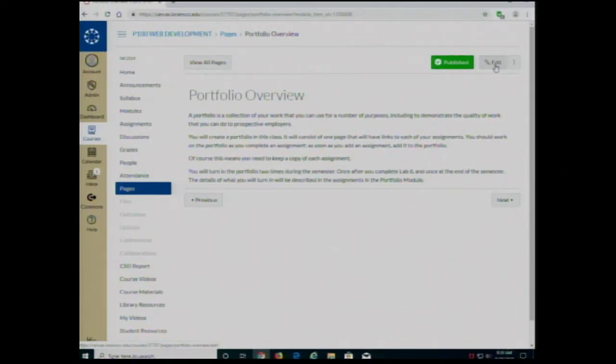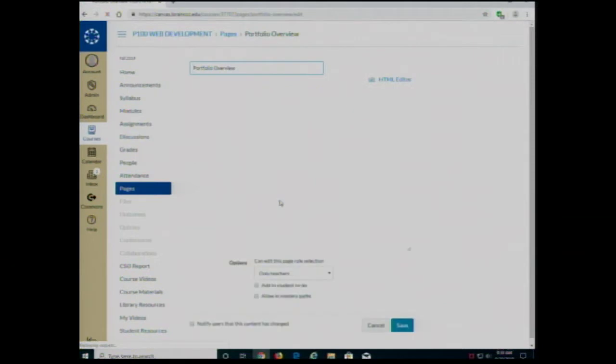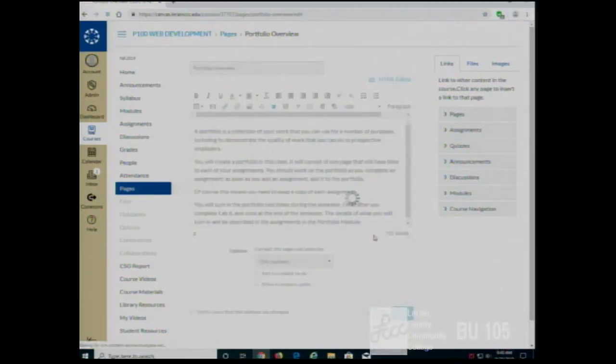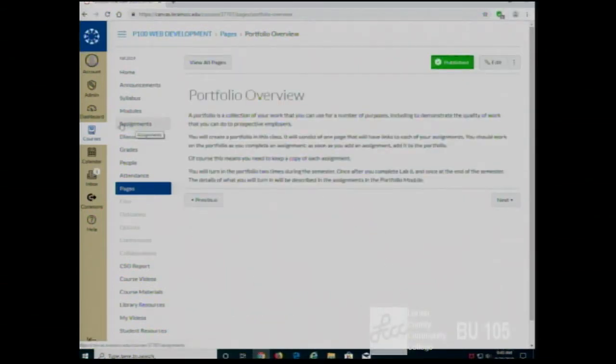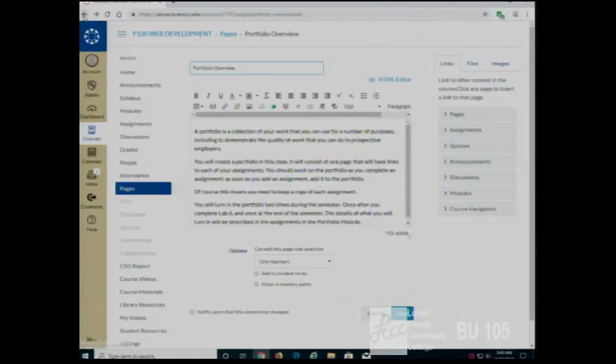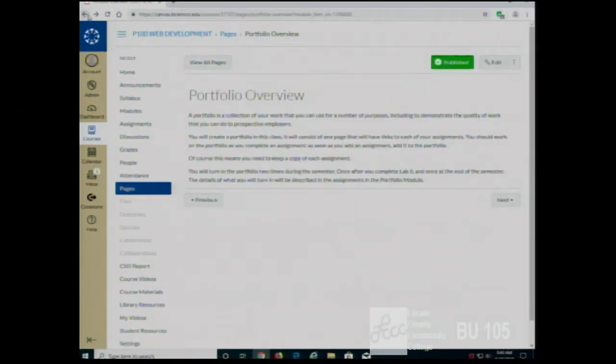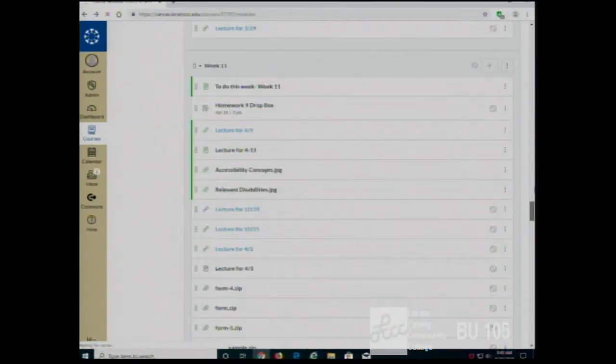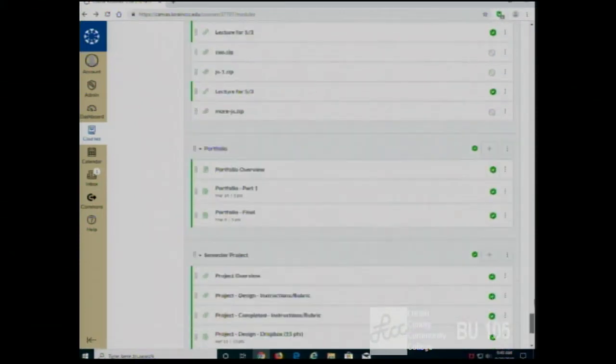Let me correct the spelling here. You're going to do two parts of this. You're going to do one for the first part of the class, and then you're going to do the second part of the class. So March 14th, which means that you're all very late or all very early. I will correct that. The correct date is in the syllabus. Let's look at that.